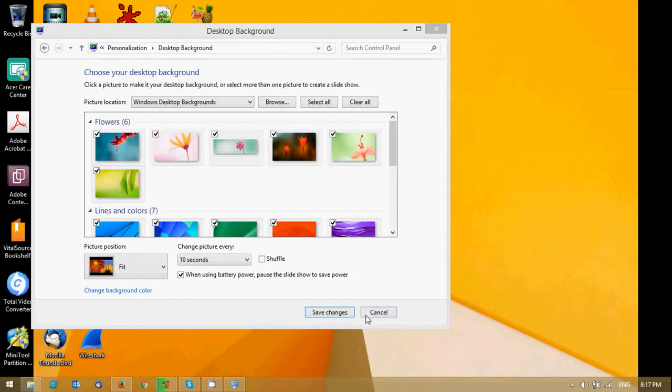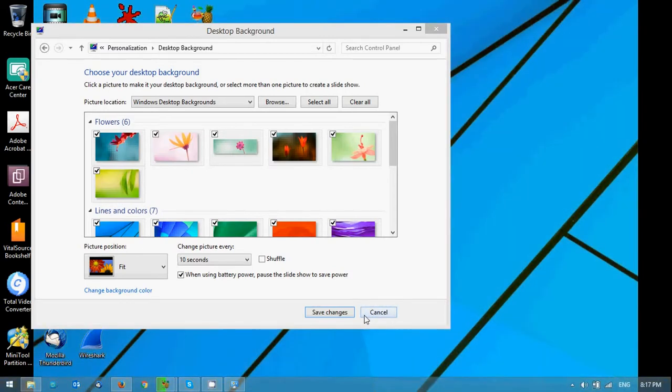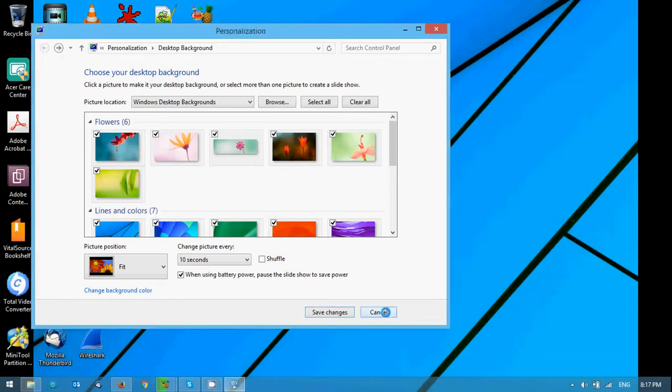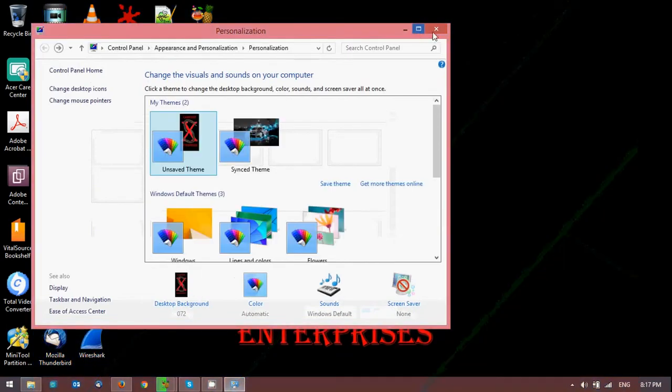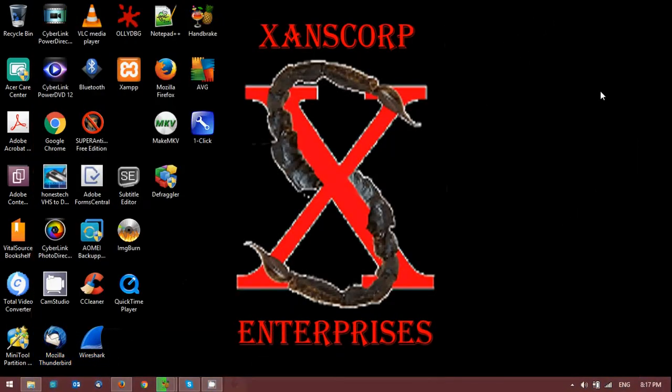Some people may want to just go with a solid color, but that only works as long as your background never changes. So I'm just going to cancel that and leave my background where it was. But now you know how to hide a program and hide its name and everything.